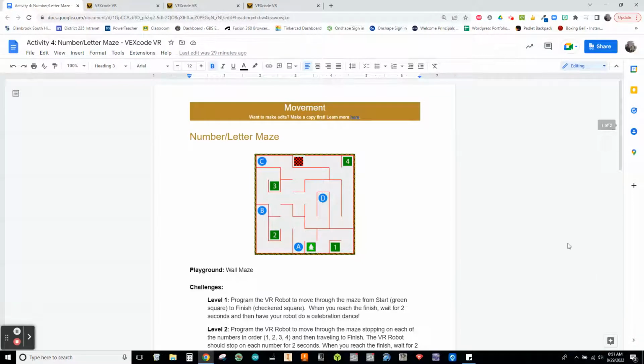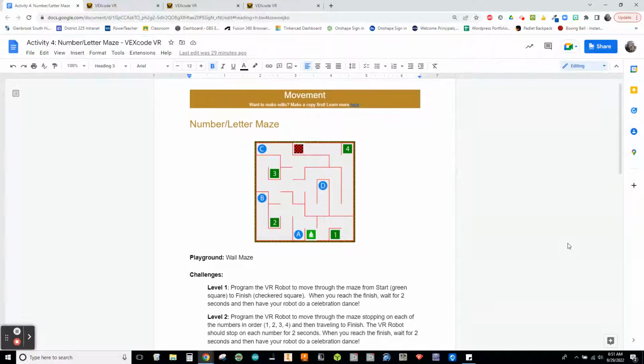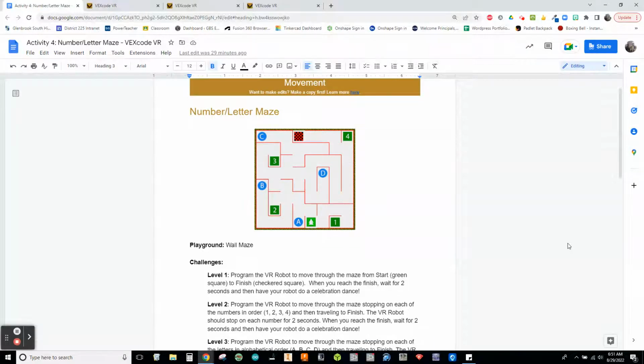Hi everyone, the following is a video introduction and tutorial for activity 4, the number/letter maze in VEXcode VR. For this challenge, you're going to be working on the wall maze playground, not to be confused with the dynamic wall maze. We talked about the fact that the dynamic one changes. That'll actually be at the very end of this unit that we attempt that map. So make sure you're on the wall maze that does not change every time you reload it.